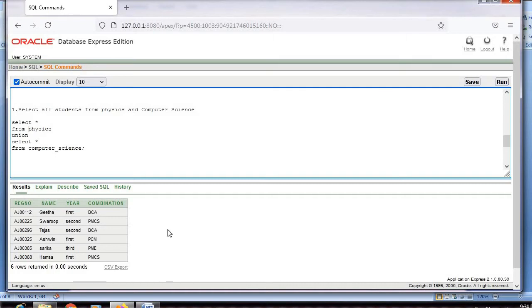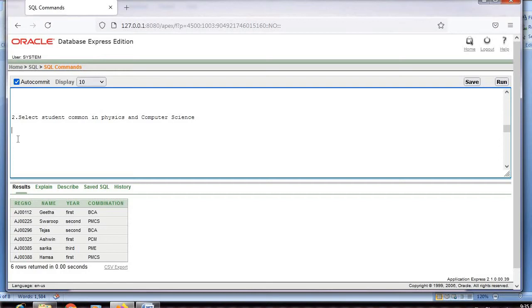After writing Swaroop once and Hamsa once, I'll get 6 tuples in my result, which you can see in the answer table below. Okay. The second query, they've asked you to select students common in physics and computer science. That says that the student should study in physics as well as in computer science. That means that the tuple which is common in both the tables should be written. To do this, we'll use the operation intersect.